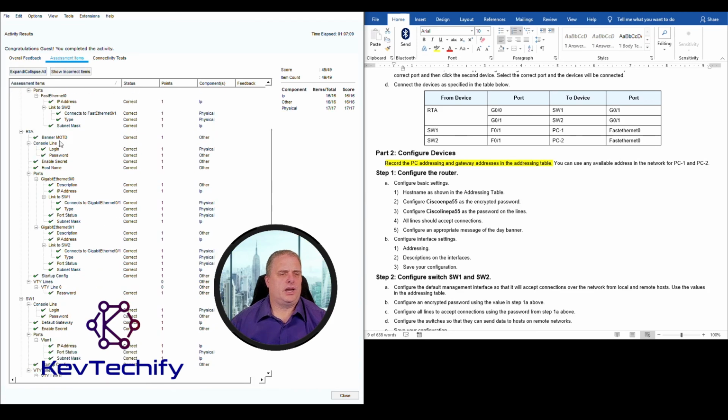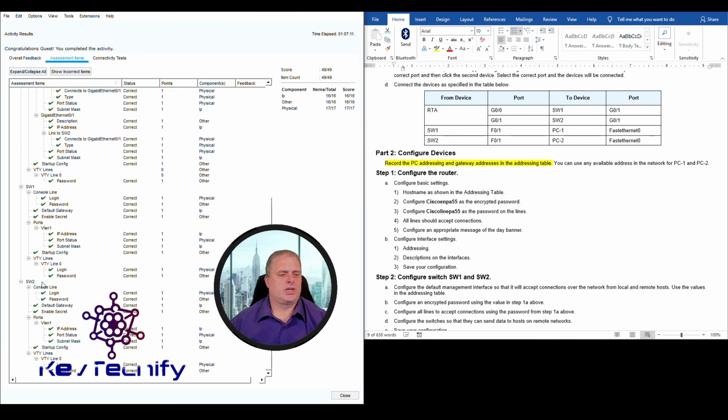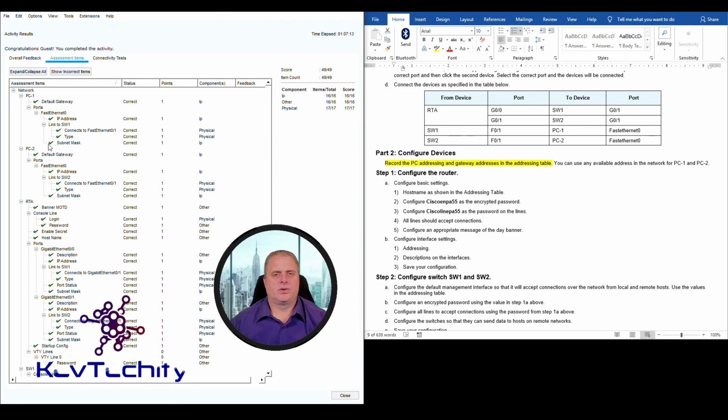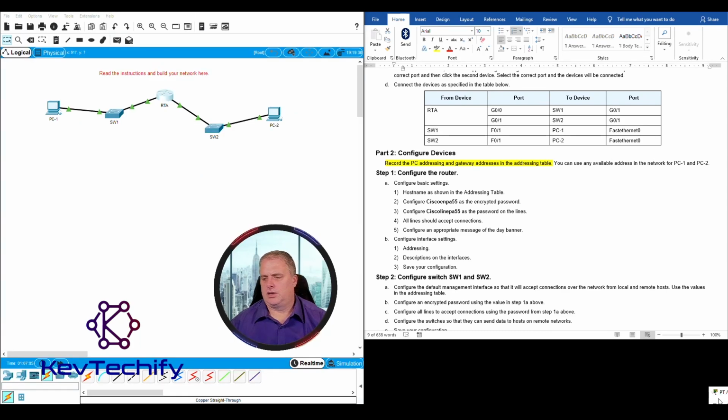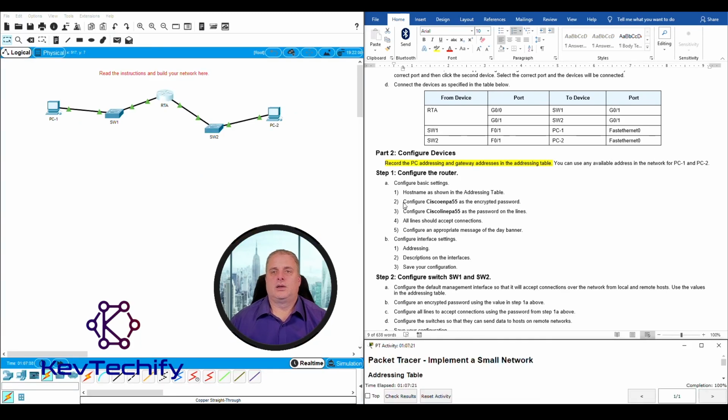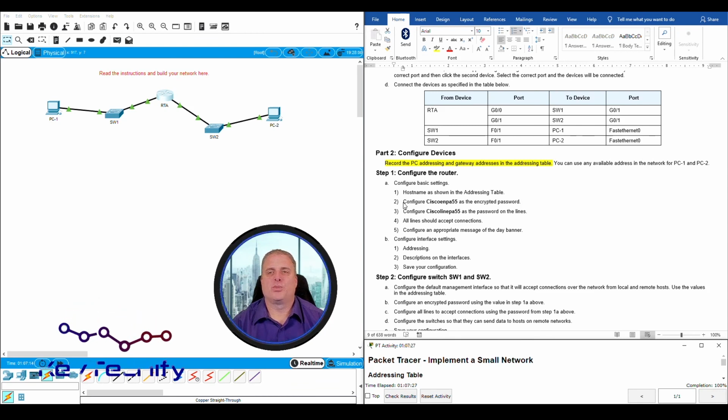There, notice we have all green check marks through here. That is what we are looking for. We have a score of 49 out of 49. We have 100%. That was Packet Tracer Lab 1.6.1, implement a small network.